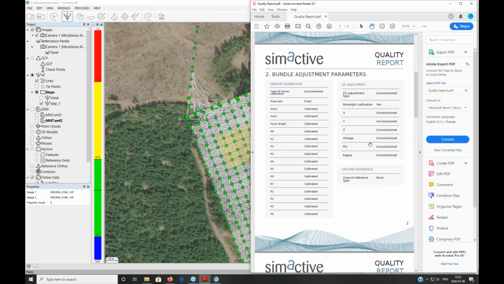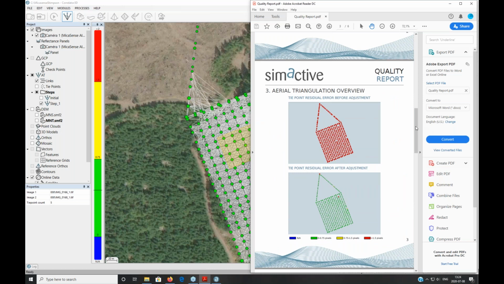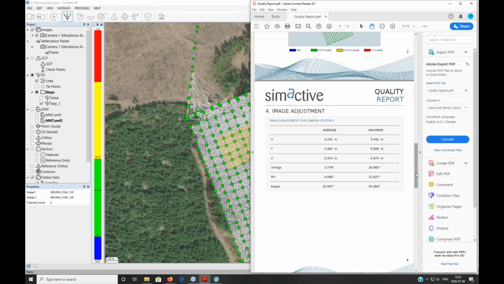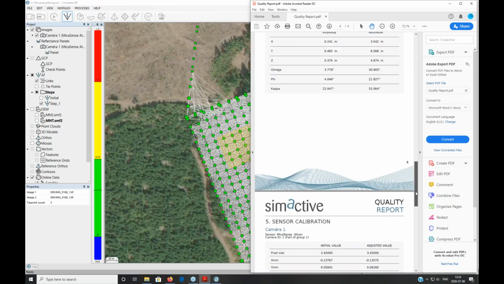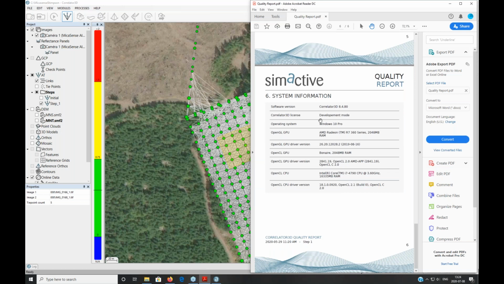So if you're running a project and coming back maybe 1 or 2 months later and you're not sure what parameters you've used, you can always go back to your quality report and all those parameters will be kept there. You're also going to have a quick overview of the before and after of the bundle adjustment, the overall adjustment that was applied to the block, and then some information about the sensor calibration and the system information that was used for the processing of the project.